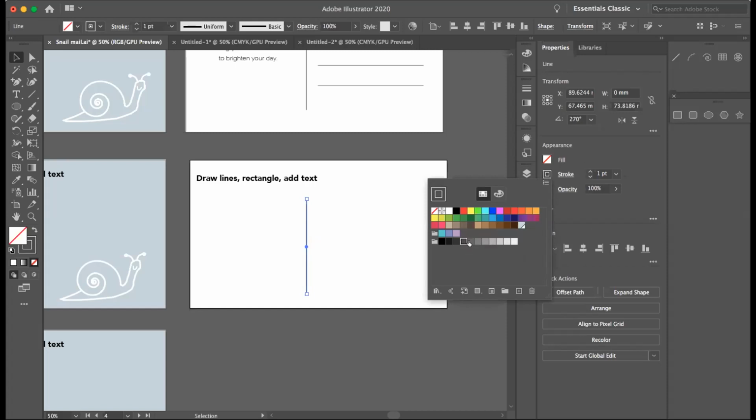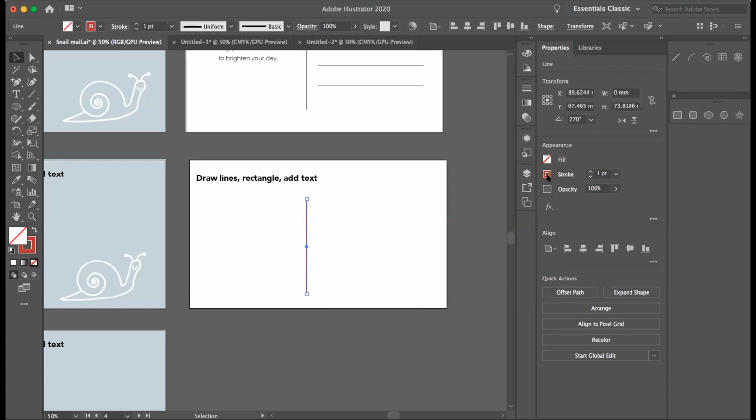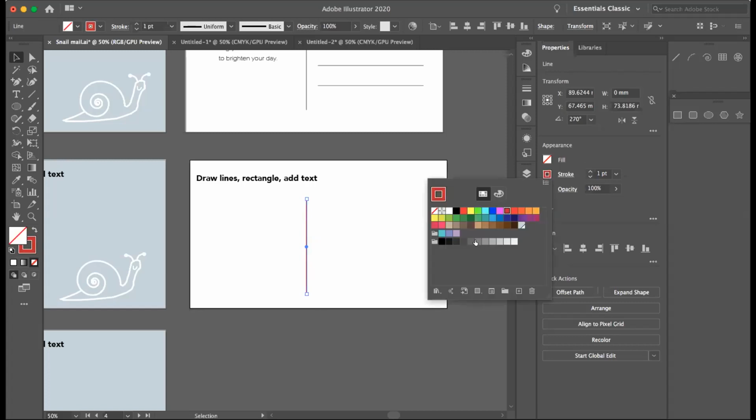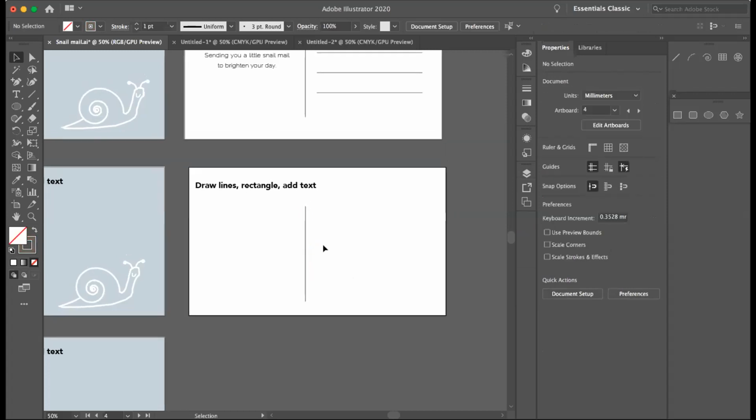And right now I have it set to this dark gray. Maybe I'll just make it a lighter gray, or even a dark red, so you can see. That's how I would change the lines on that. I'll go back again, go back to gray, and we've got one straight line. Great. So this is separating where I'm going to write my text from where I'm going to write my address.